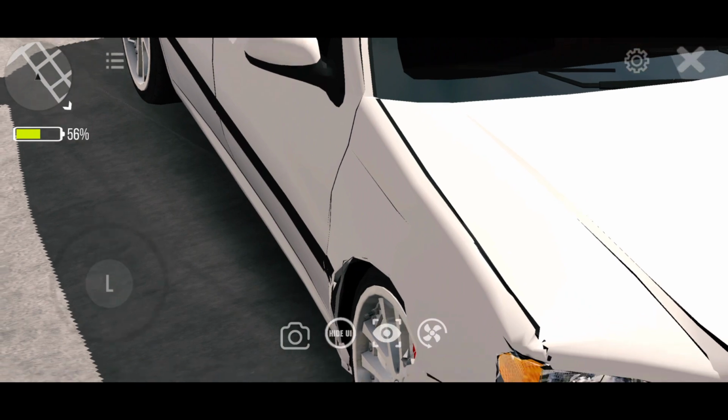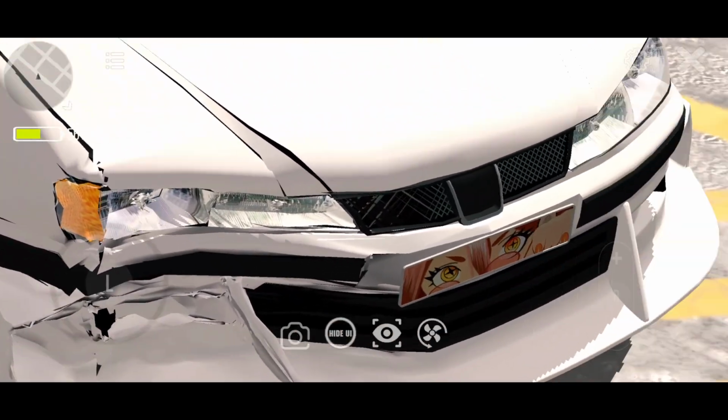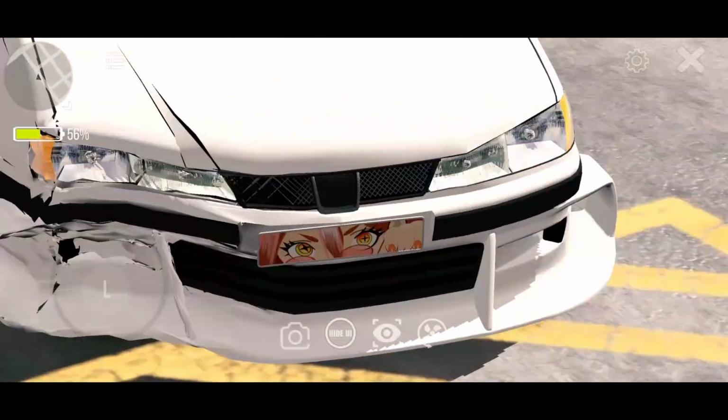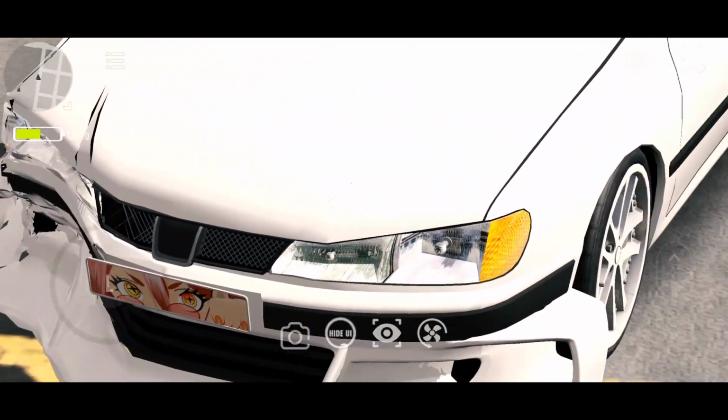As you can see, besides the crash, there are visible cracks around the area. And this was actually added in this update, which no one talked about or didn't know until now.